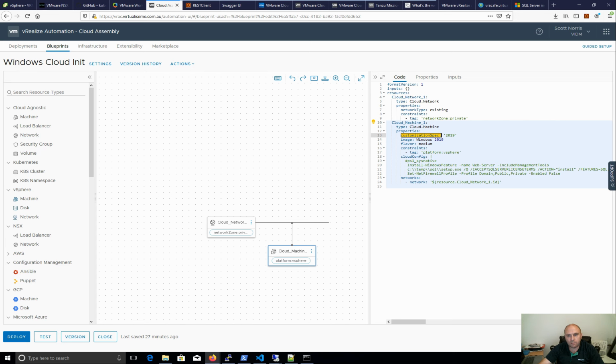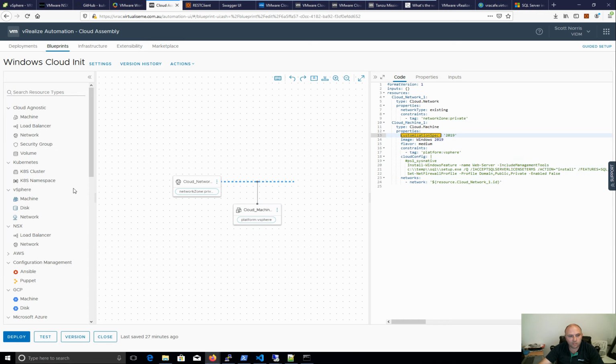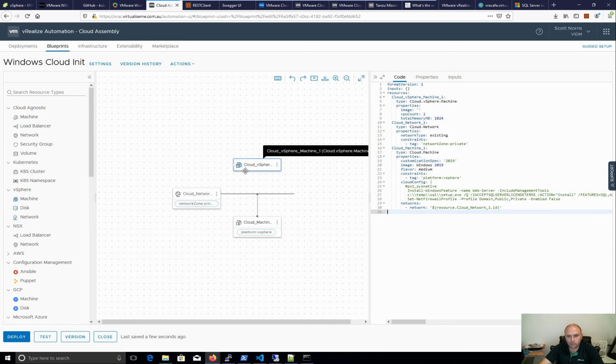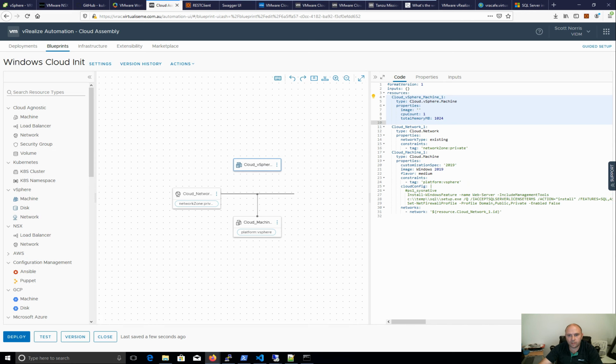Now, under a cloud machine, this property does not come up automatically. It's a property of a vSphere machine, so one of these here. So if I was to drag this vSphere machine over, and look at this, there it is. If I hit enter there, I'll be able to see that customization spec comes up here.